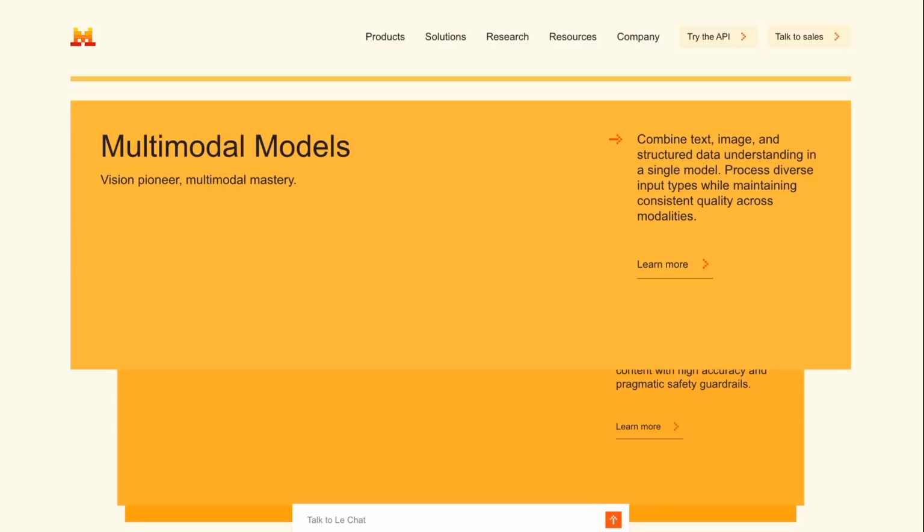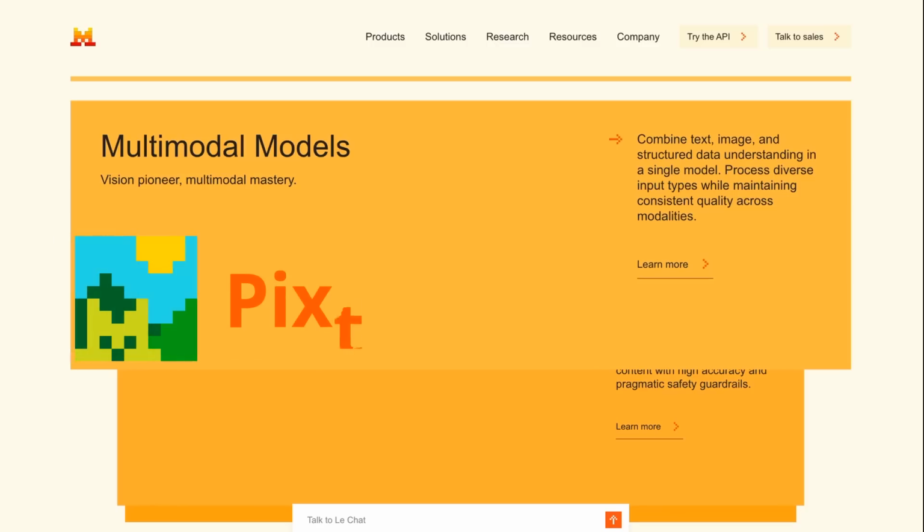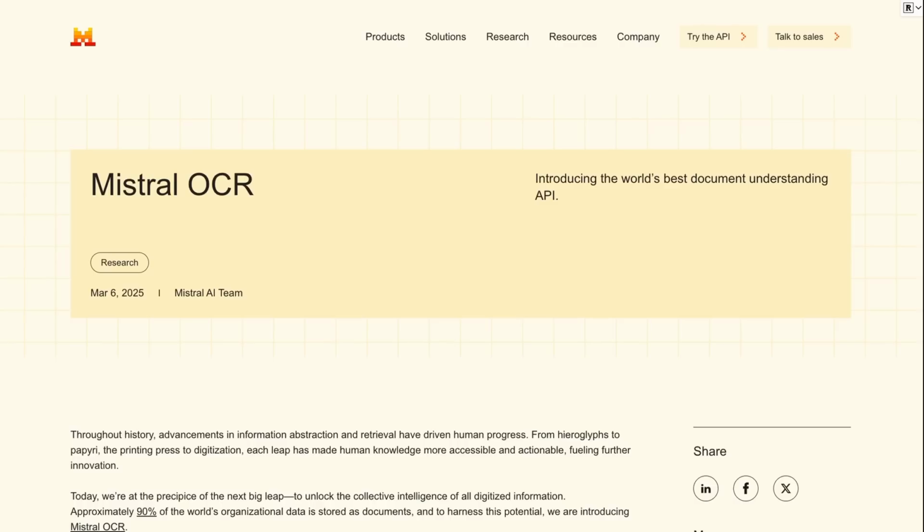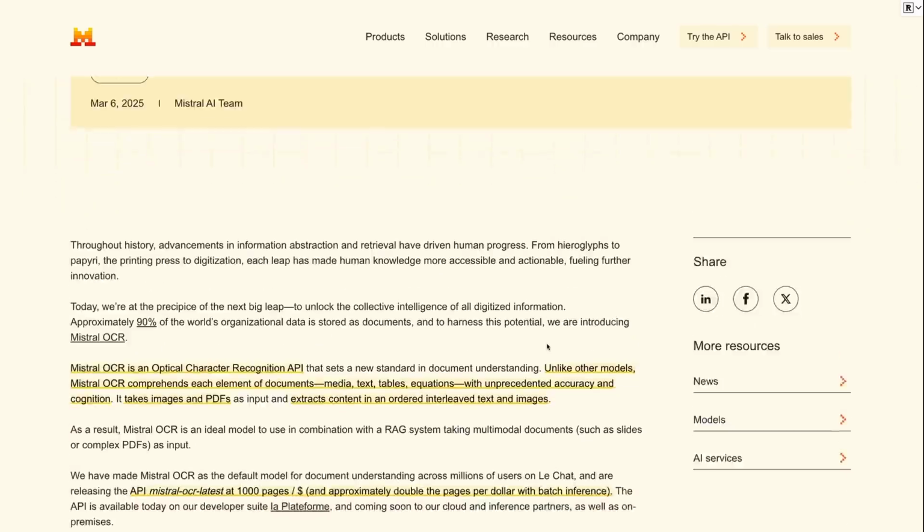But we know Mistral has released some really nice VLMs themselves and multimodal models with things like the Pixtral model. So this really primes them to be able to do the OCR thing. So let's have a quick look at the release.